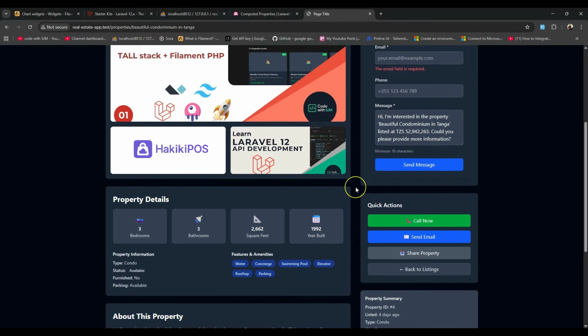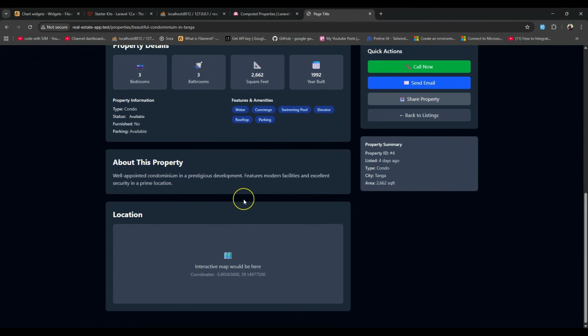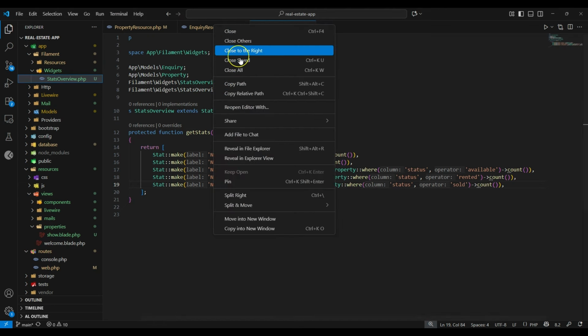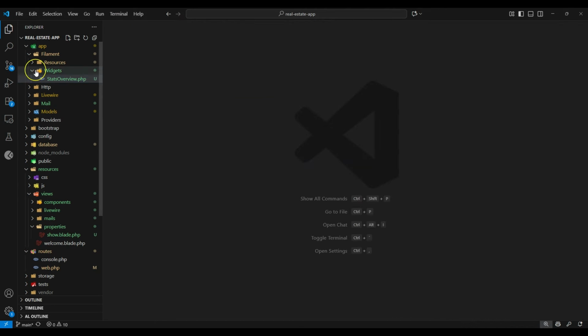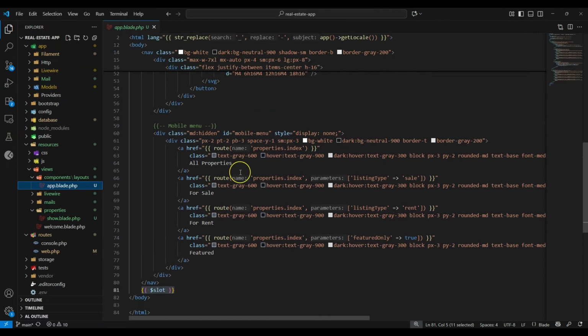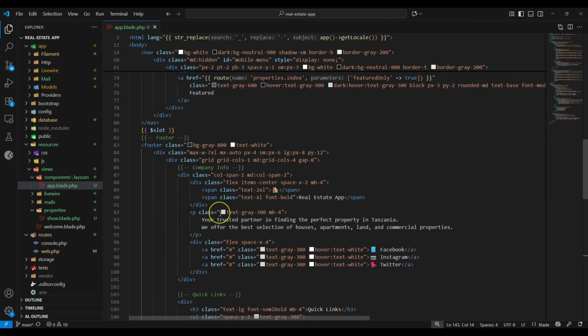So basically everything is working fine, and the last thing that we need to add is the footer, because we already have a footer on our platform. So let's add the footer on our layout. So let's go to the layout. So on the components, then this one. So here down below, we need to add the footer. So down here, let me add the footer.